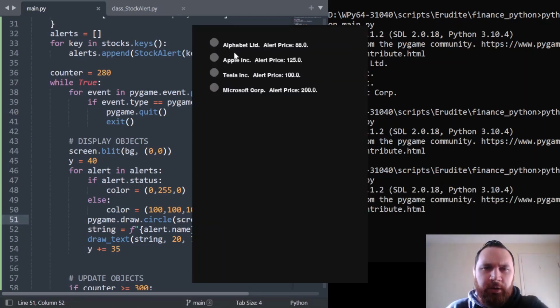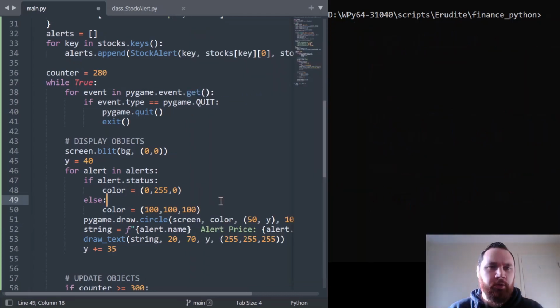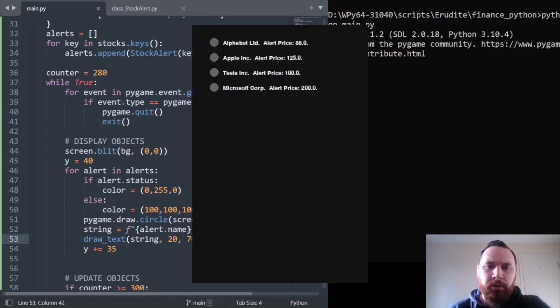There we go. Though these labels are a little bit low, so let's stop this and shift them. So let's just try taking off 5 to begin with. And let's run that again. And there we go. We can see the company name, the alert price that we set, and whether we've gone below or reached that alert price. And hopefully Alphabet Limited or Google will pop up here in just a few seconds as green.